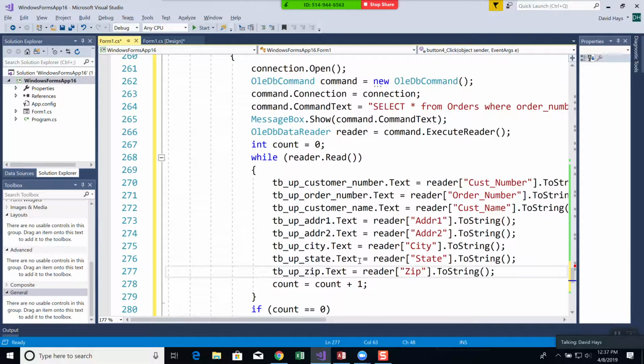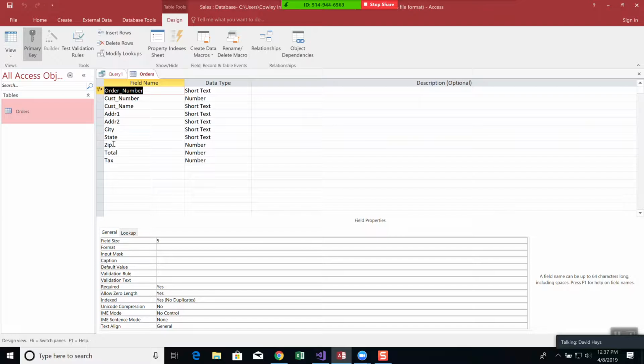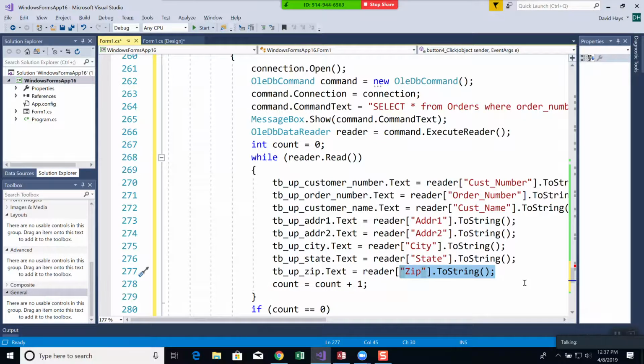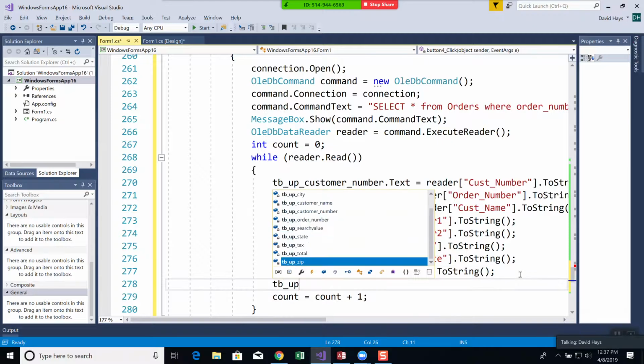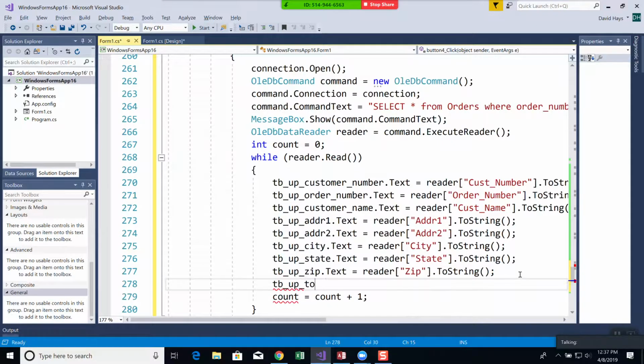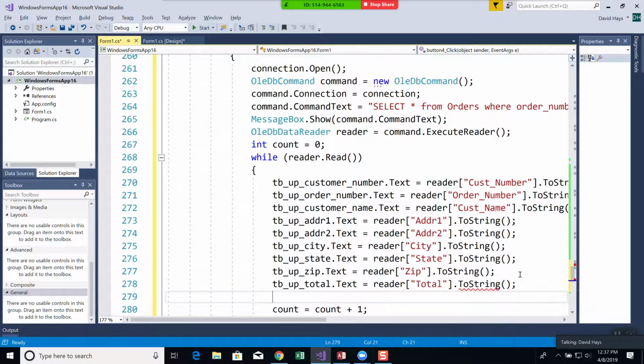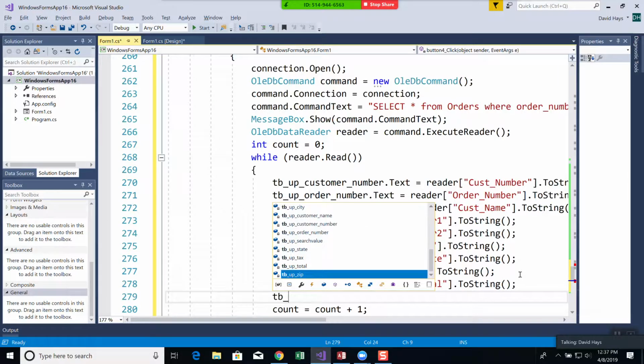Now you might say, I thought zip was a number. Yeah, it was, but the text box where we're going to put it is a text box, so it's a string, and this returns it as a string. So I don't need to do any kind of conversion on that. What else I got? Total and tax. So TB underscore up total dot text equals reader total ToString. Same idea here. I don't need to convert it. And then tax.